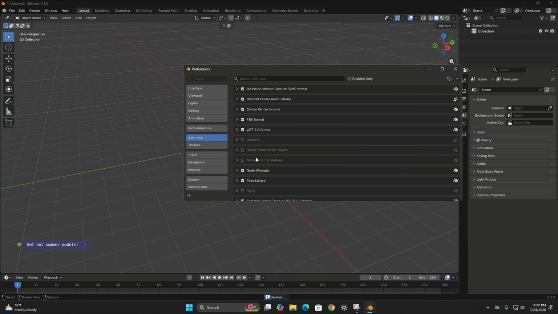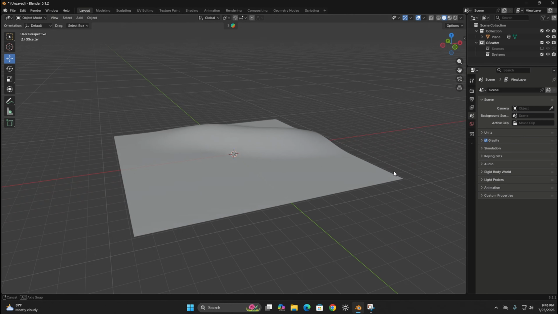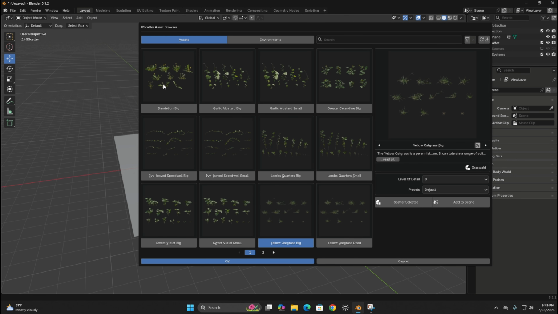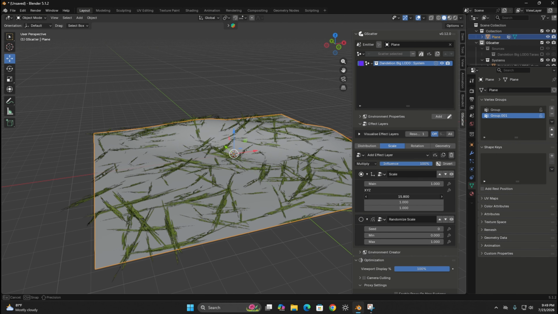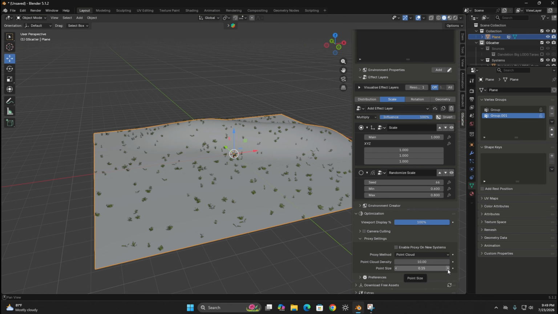Go to Add-ons. Search for Gscatter and check the box to enable it. The add-on will now enable cleanly without throwing any errors. Now you can open the Gscatter panel in your Viewport, load up your ground plane, select an asset from the browser, and start scattering smoothly.